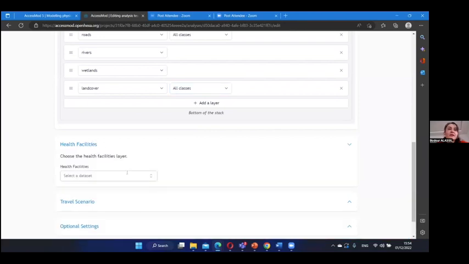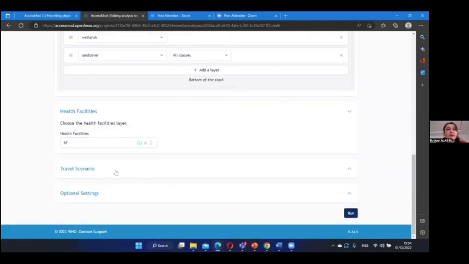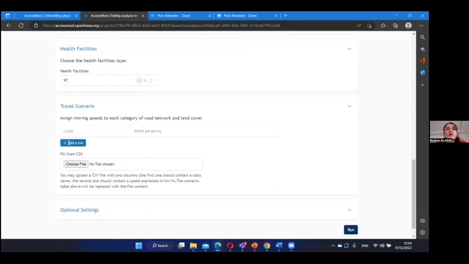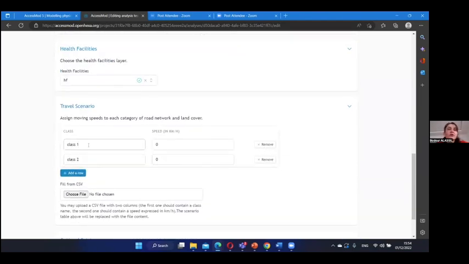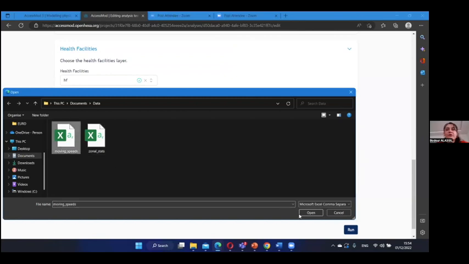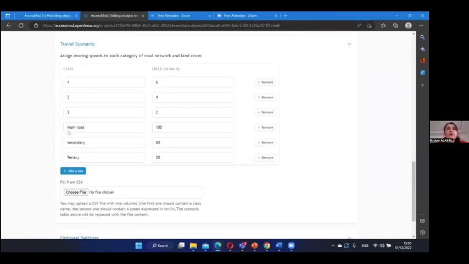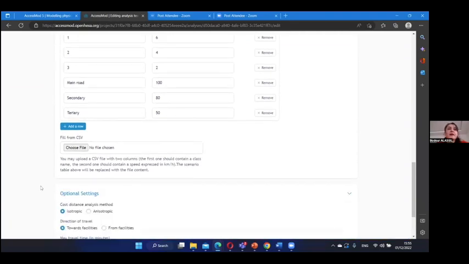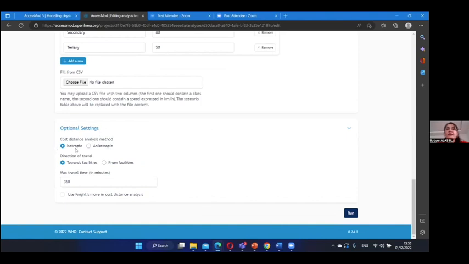So health facilities, we already uploaded them. And for the travel scenario, you can add it based on the information you have. In our demo, we'll upload it from CSV. So these are the moving speeds. Here you can see main road, secondary, tertiary. It's based on the context and the country, so you can adjust. And then for optional settings, until now we have only isotropic, we don't have this yet. And we can run.